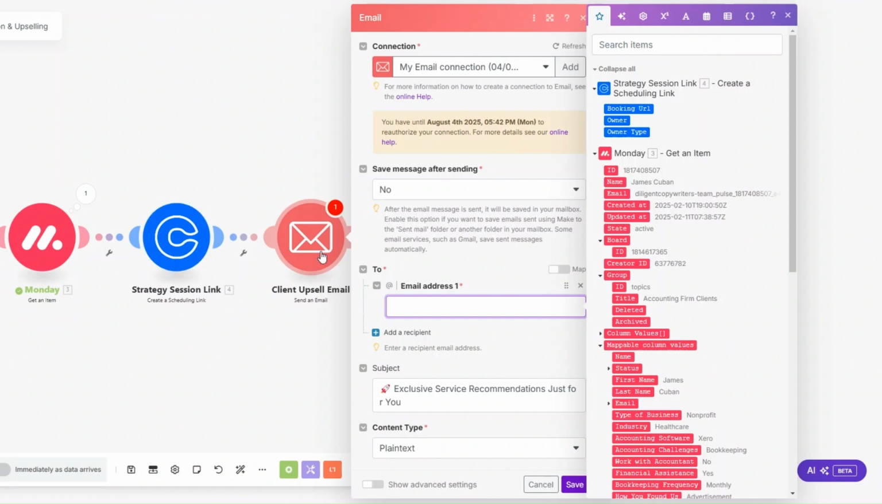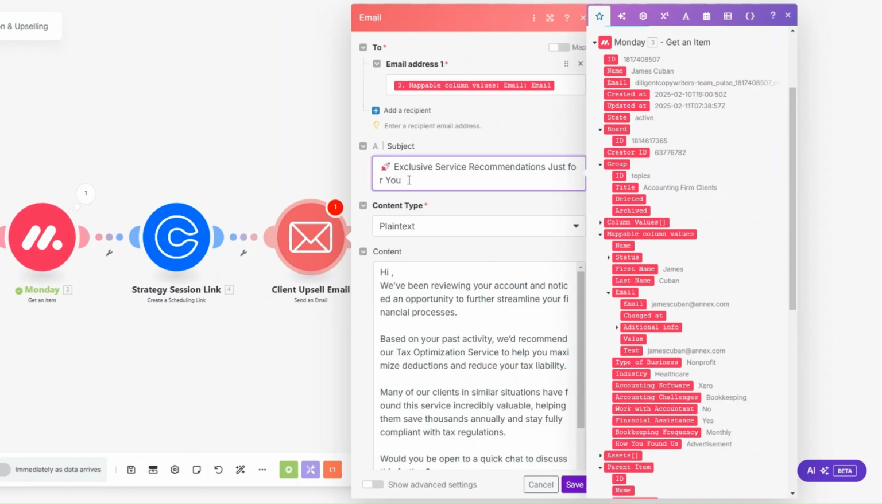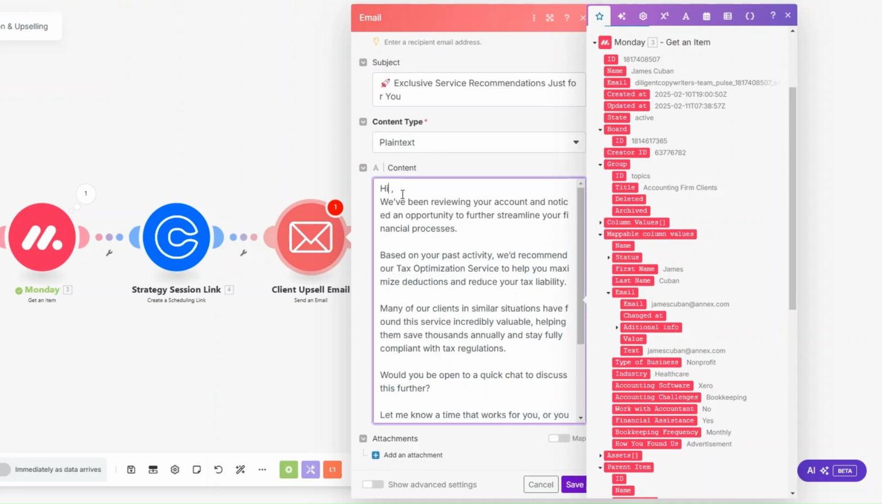via email. So I'll rename our email module to client upsell email. The email address, I'm going to add our client's email address right here. Subject line of this email could be in the lines of exclusive service recommendation just for you. For the content type, we're going to choose plain text. The content of this email could be in the lines of hi, first name.